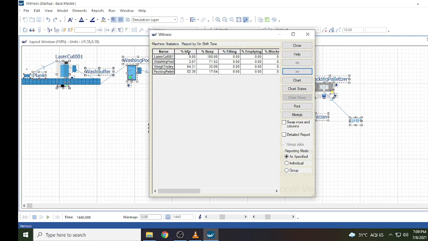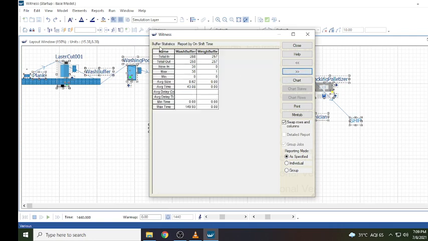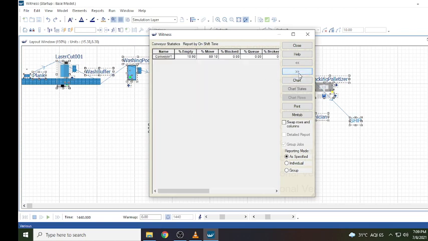So how much time is it idle, busy, right? It is for buffer, total in, total out. We can see all the statistics are available here. It is for conveyor, and it is for technician. You can see that the technician is idle 82% of the time. So how can we reduce this percentage of idle time of labor? We can add one more packing machine. We can do this.